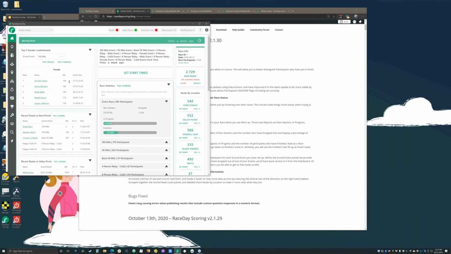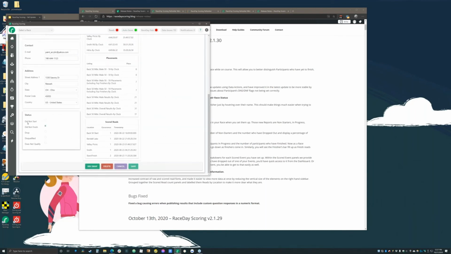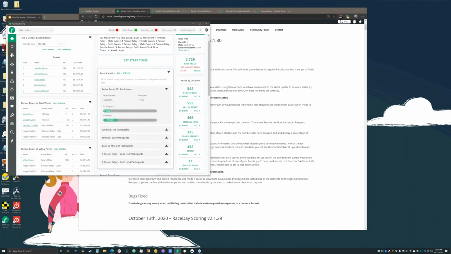So it's a really nice and slick way to see, like Timothy O'Keefe, he's still in progress. So we're still waiting for him to finish. And that's because his status flag says he did start, but he hasn't finished yet. So he's on course. He hasn't dropped out. He's not disqualified, and so on and so forth. So that's a really nice way just to get a quick view of what's going on.